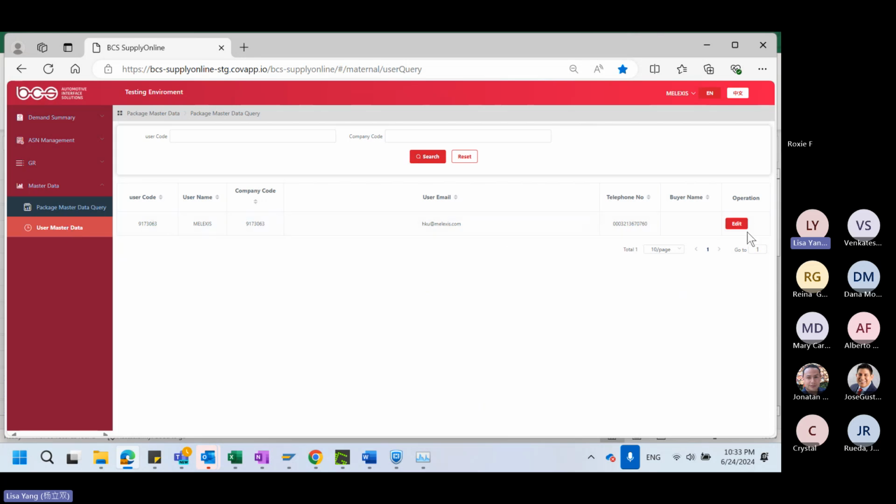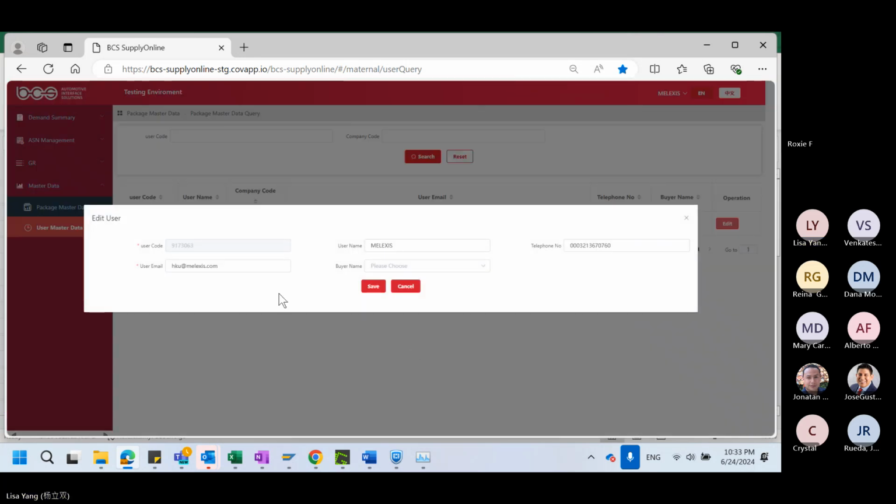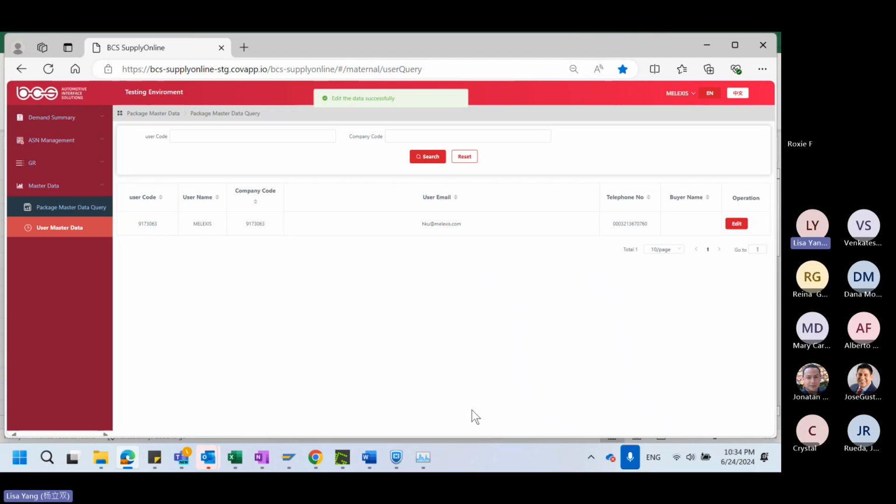For user master data, we can click the edit button. Supplier can maintain your telephone number and user email. If any person in charge from your side has changed, you can update the user email here. For any web EDI change notification, our web EDI help desk will send a notification email to the email address you maintained here. So please make sure you provide the updated user email.